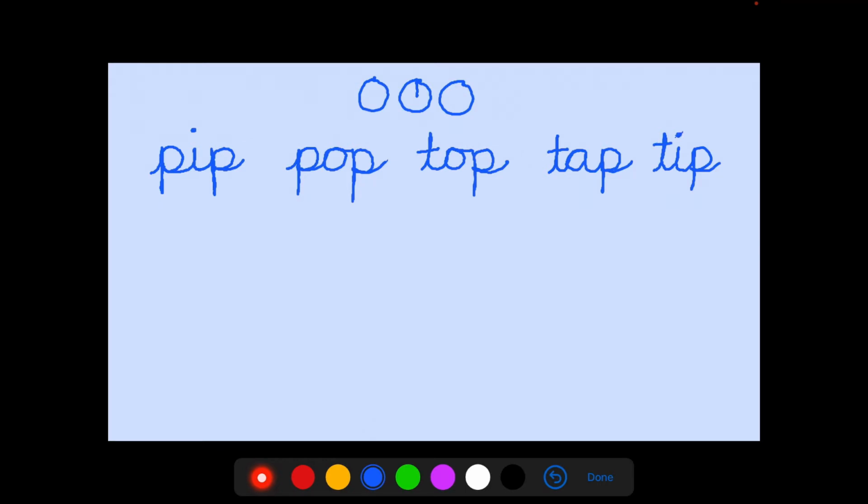Three words that have the same letter at the beginning and the end. Top. Tap. Tip, but the vowel changed in the middle. I'm going to change the sound at the beginning. Nip. N-ip. Nip. Let's have a go at writing that.